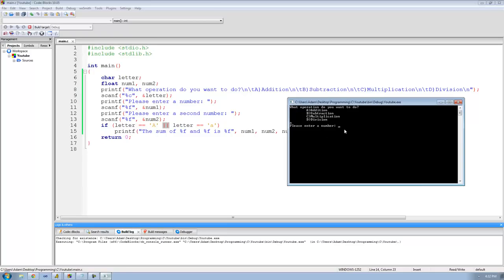I'm going to enter in 5.6. My second number is going to be 3.4, and it should spit out the sum, or 5.6 plus 3.4. And as you can see, we get the sum of 5.6 and 3.4 is 9.0. However, there seem to be a lot of zeros after this decimal place right here.